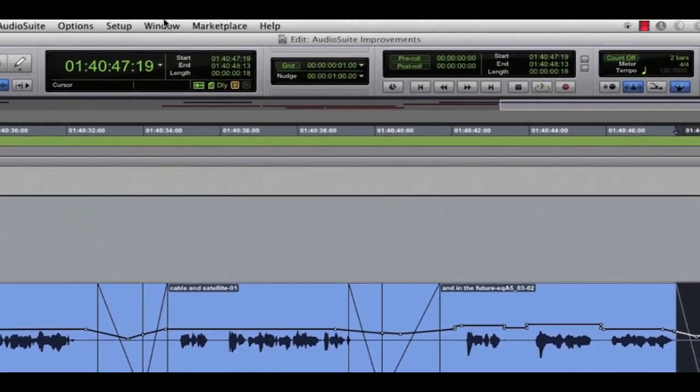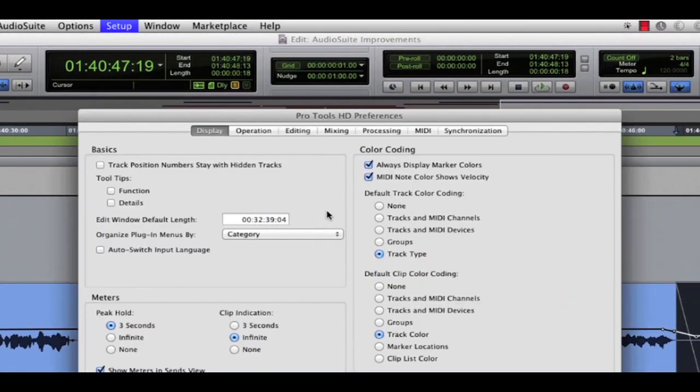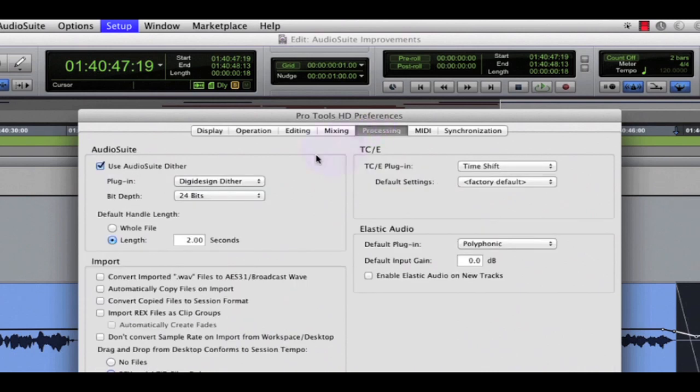Now, if we go into our preferences, you can actually see that under processing, I can set up the default handle length for AudioSuite processes. And in this case, it's set to 2 seconds. So every time I hit render, by default, I'm going to get 2 second handles on that clip.